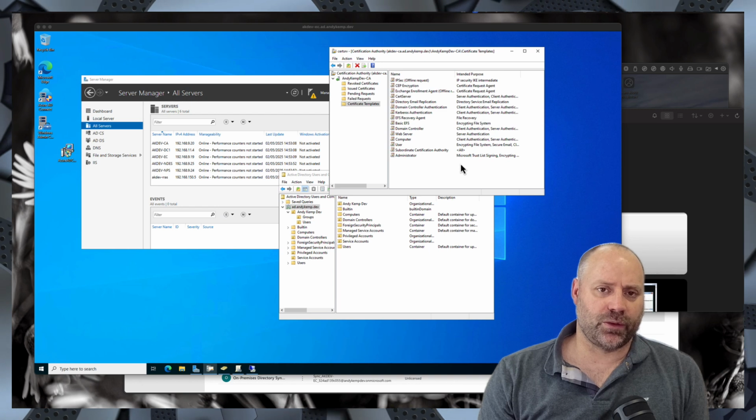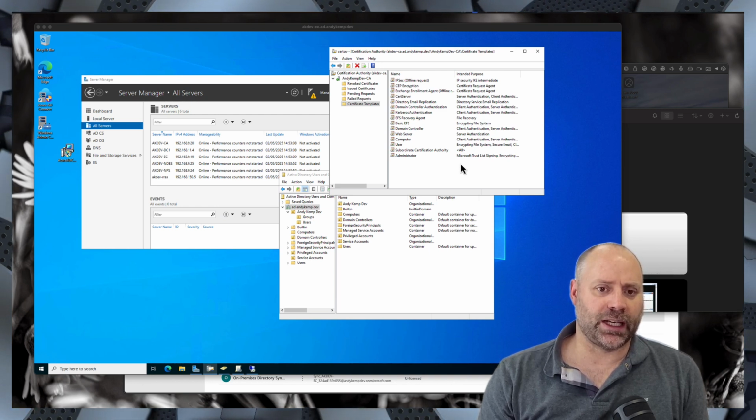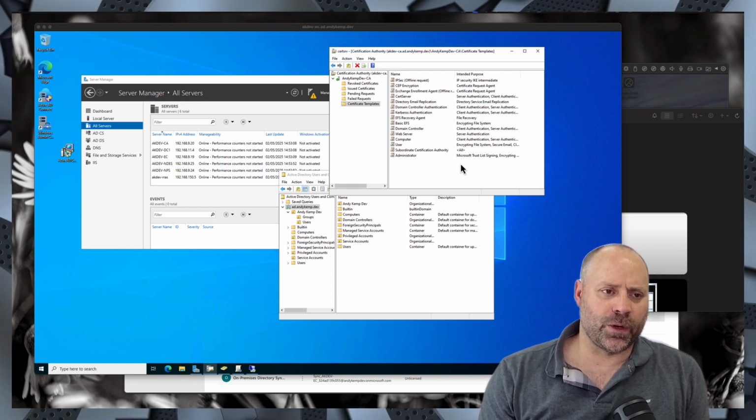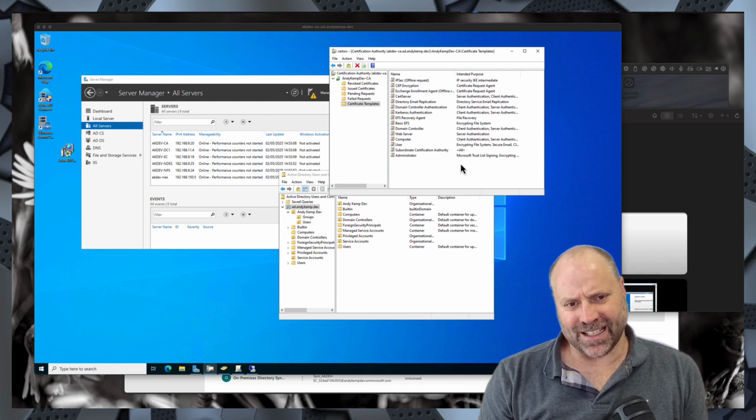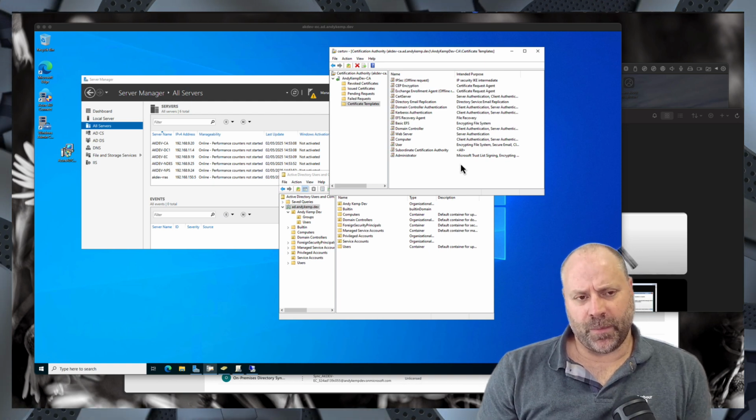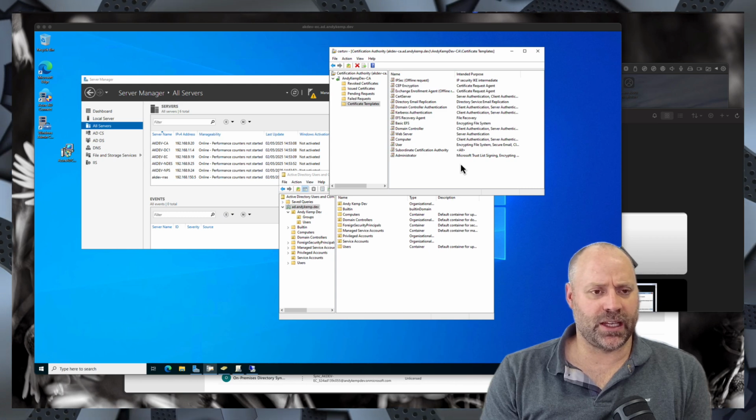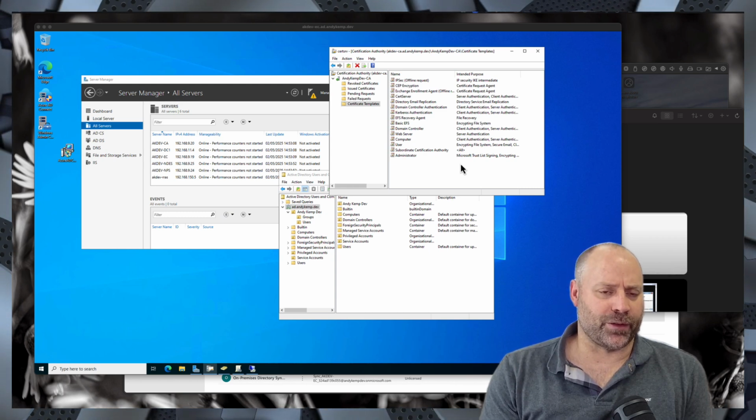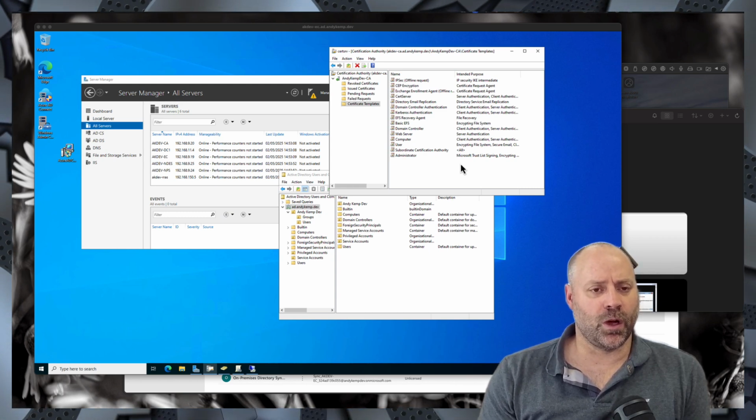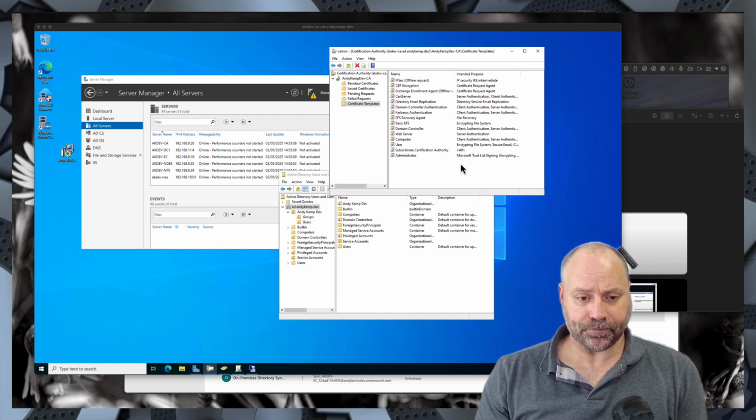So I have to do that through the certificate management console locally on the device. I did try through Windows Admin Center, but again, hit some snags there. But for me, Server Manager, Windows Admin Center, and the remote PowerShell session work brilliantly on the servers.